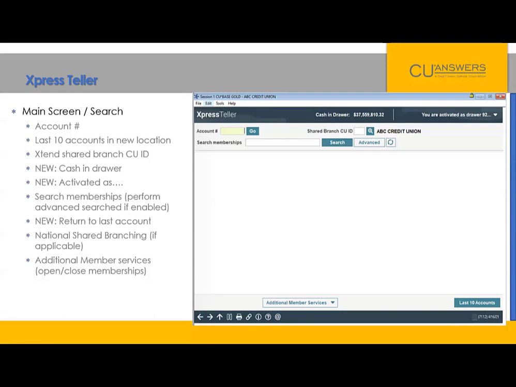The bottom section is the additional member services. So those things like the open and close memberships, doing a transfer, that sort of thing. And then you have the last 10 accounts button. That is actually at the bottom of the screen. And since this particular display has not accessed an account yet, you don't see the return to last account, but that will actually be at the bottom right of the screen, to the left of the last 10 accounts. There we go.